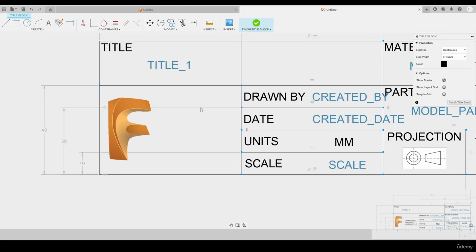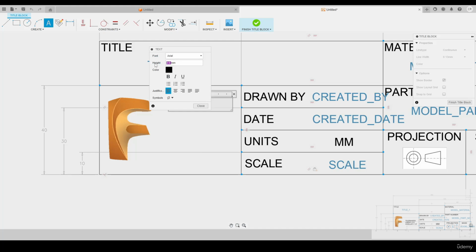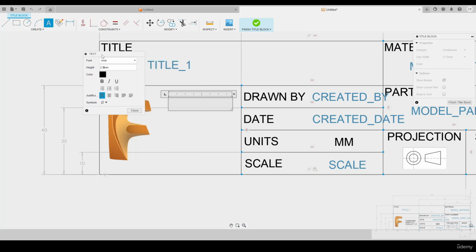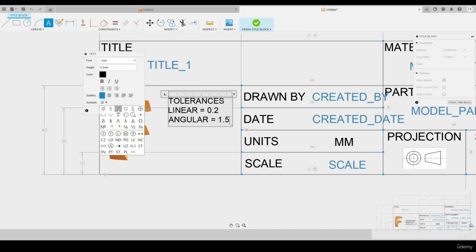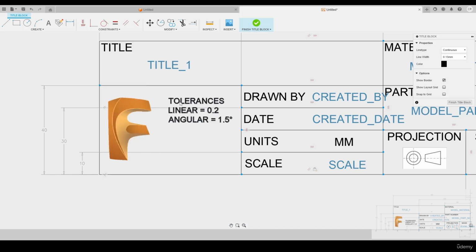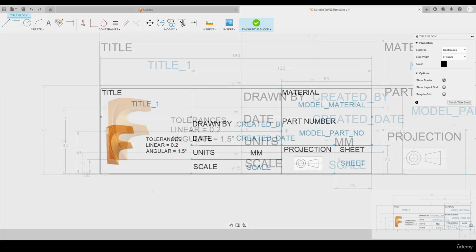And just one more thing, I want to add some more text. So I'm going to add in a text box here. And I'm going to drop this text down. Let's go 2.5, see how that comes out. Type in tolerances. Go for linear. Let's go for 0.2 mil. Let's say some steel work and angular. Let's go for 1.5, and I'm going to add a symbol here. So I'm going to drop down on the symbols, add the degree symbol, click close, position that roughly like so.